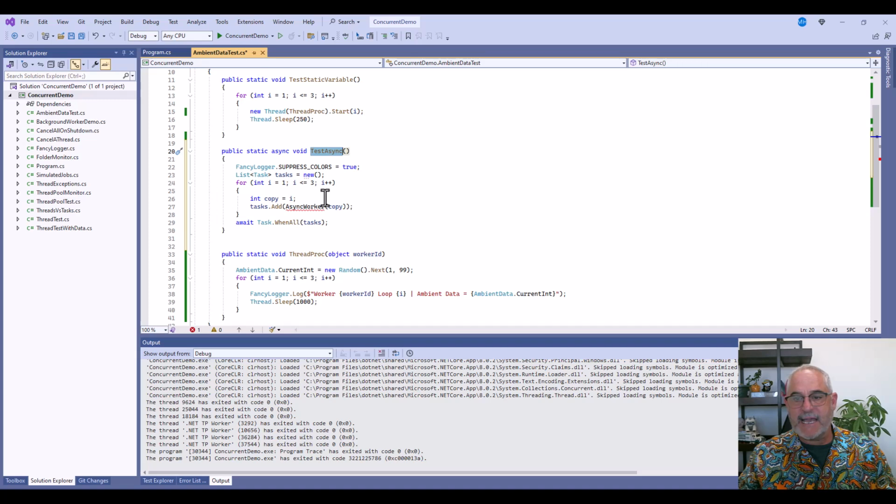So what does test async do? It should look familiar if you watched the video on tasks versus threads. The first thing is I'm going to turn off the fancy colors. They don't work well with async code. And then we make a list of tasks. We kick off 3 tasks using this async worker, which we'll build in a second. And then we simply await for them all to complete.